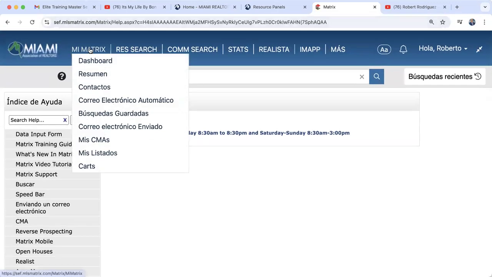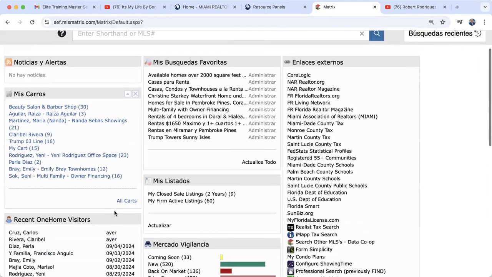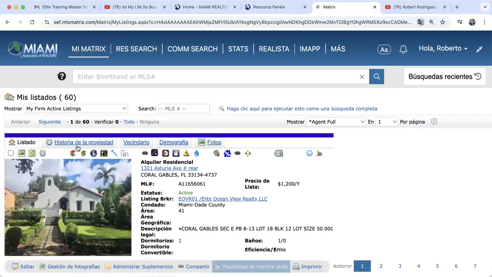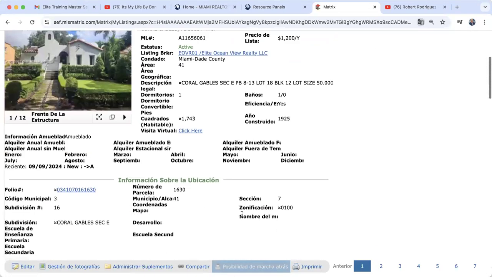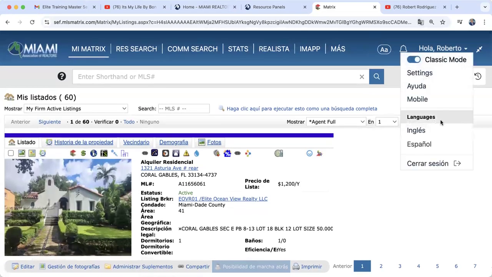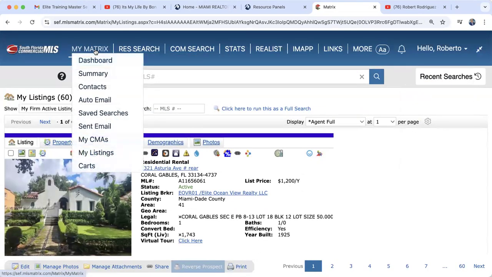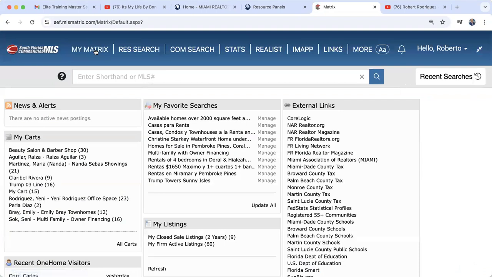So if I go ahead and I click on Mi Matrix, most everything is going to be in Spanish once we look at a property. Let's take a look here. All right, so everything here is in Spanish. I'm going to go ahead and switch it back to English, and we're back in English again. All right, so you have two languages which you can use in the MLS.